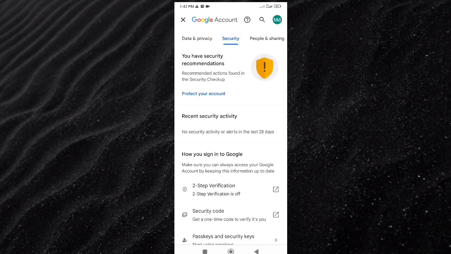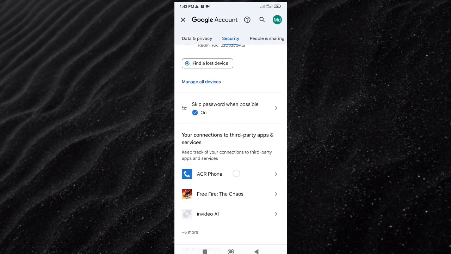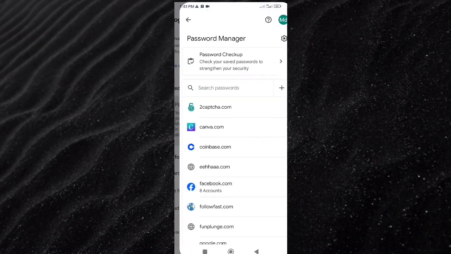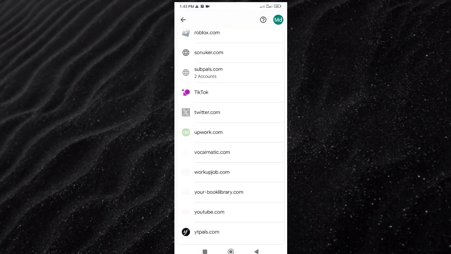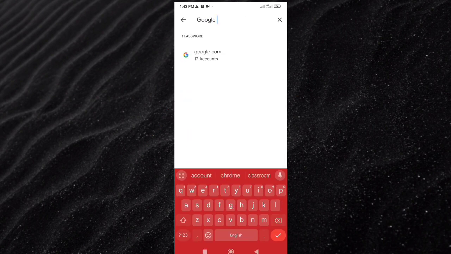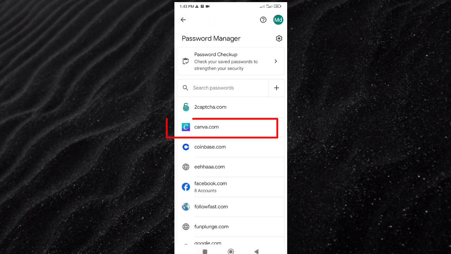And then you need to scroll down all the way to the bottom until you see your Saved Passwords and Password Manager. Here you will see all your account passwords saved in your Google account. But if you're struggling to find it, you can always use the search tool in the top right by clicking on that magnifying glass. Now tap on any account you want to see the saved password.